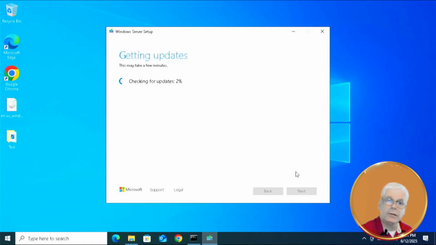Now here it says it's checking for updates. Now what I like to do is I like to disconnect the internet from the computer while it's doing this because I already have my file. So I just disconnected my LAN cable. I'll show you here. I got my LAN cable here, just disconnected from this computer.